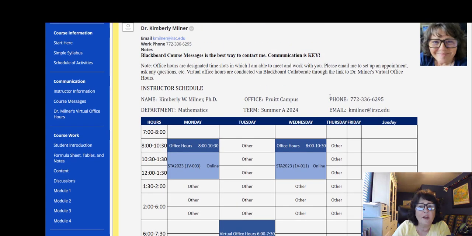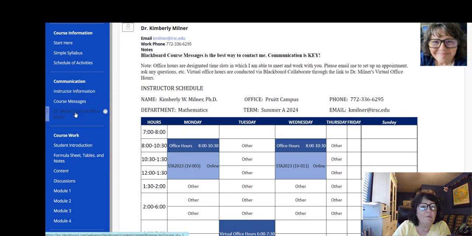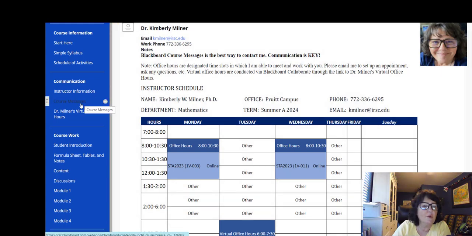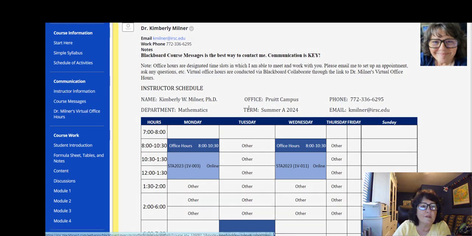Other times are available through course messaging, which is right here above virtual office hours. Course messaging, not email. I have multiple STA 2023 online classes. It's difficult for me to figure out which one you're in unless you send me the course message, and then it tells me everything, your name, your class. I can get straight to your grade book. So that's how we'll communicate, through course messages this semester.